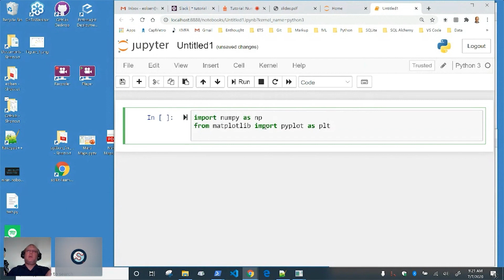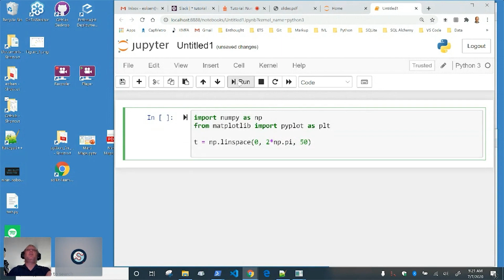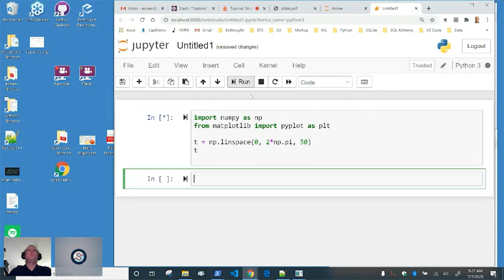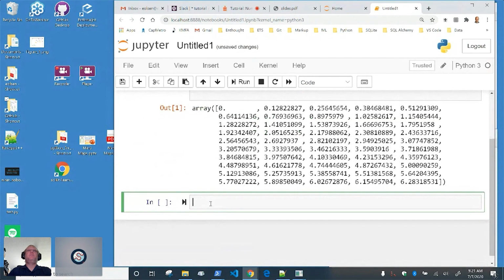And so that's our basic imports, and then we can set up our linear space for T, 2 times np.pi, get 50 points out of it. And so if I go ahead and run that, I'll show you what that linear space looks like. So interactively, there's T, and we can go to the next cell.